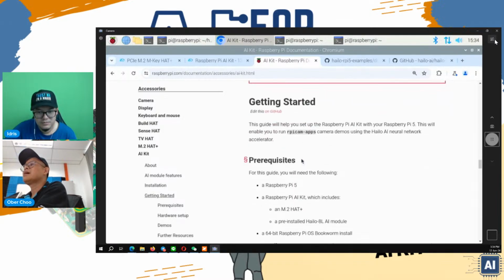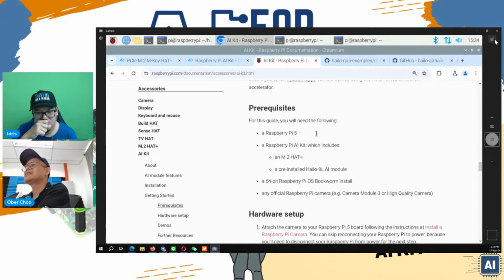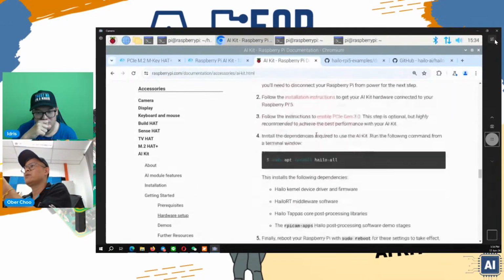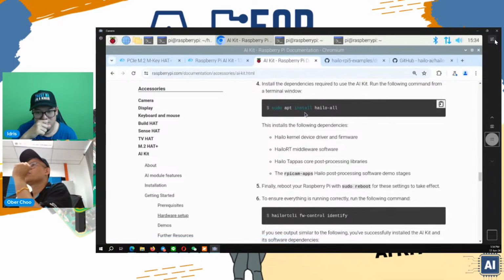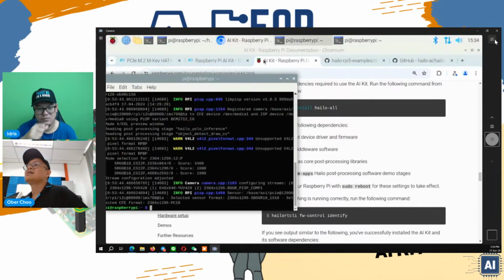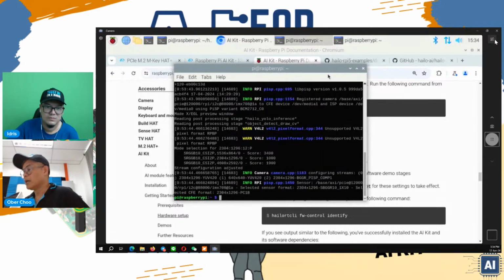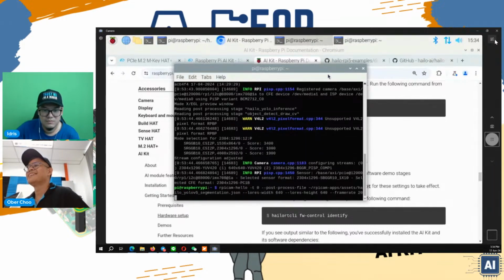So getting started, you can test this with the Raspberry Pi camera apps. Here you differentiate: do you want to use AI or not? Okay, so you have the hardware already. If you want to enable PCIe Gen 3, go ahead. This is the one to install the Hailo library or driver. I've been doing it so I don't need to do it anymore. Let me just check how long it takes to install all the libraries.